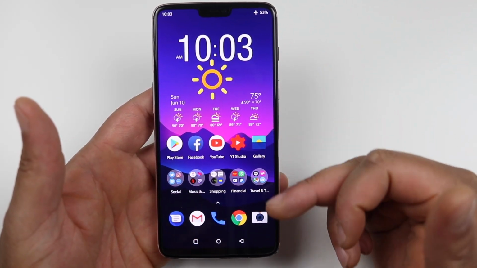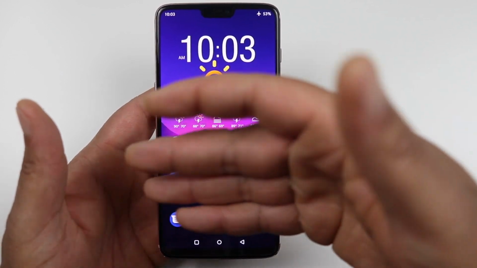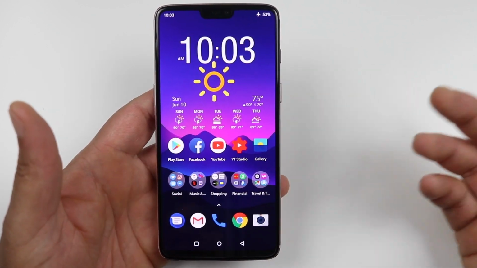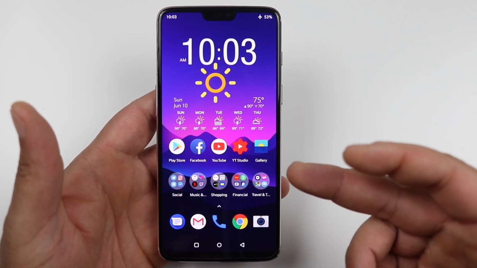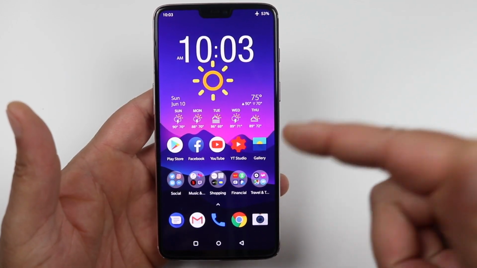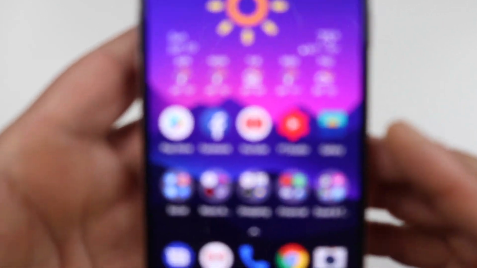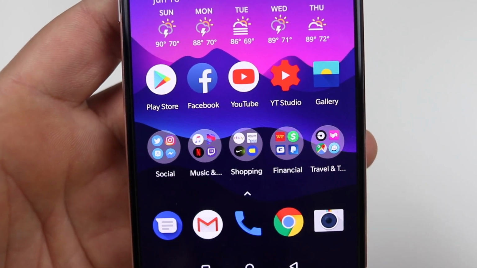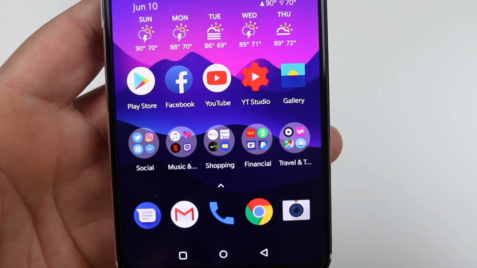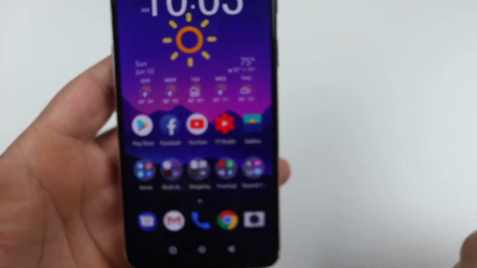And as you see here, I have my icons broken down to the apps I use mostly on a main basis. I have my Play Store, Facebook, YouTube. Definitely have that YouTube Studio app if you're a content creator. Your gallery, and then as you see here, my folders, which are separated down here into social media, my music and entertainment, basically shopping, my financial bills, different things like that, banking, and my travel.